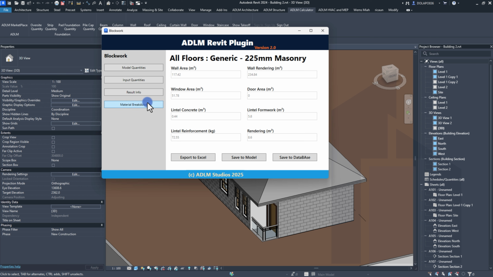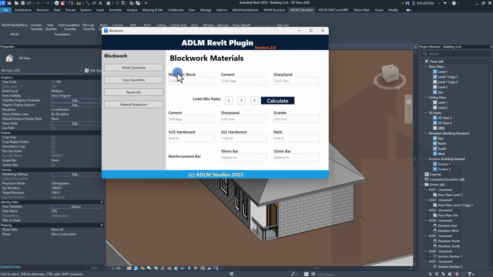So let's pick the next. Then we check material breakdown. Here we have the number of blocks, number of cement, number of sharp sand required to carry out this block work. That's for the blocks with this quantity. Then if you want to calculate the materials for your lintel, let's say we're having a 1:4 mix. So for a 1:4 mix, just click calculate. You have cement, sharp sand and granite. You have the formwork information for that lintel and the reinforcement also.